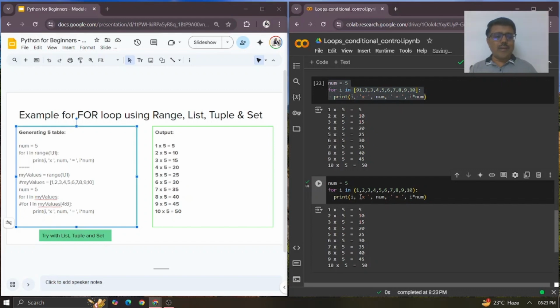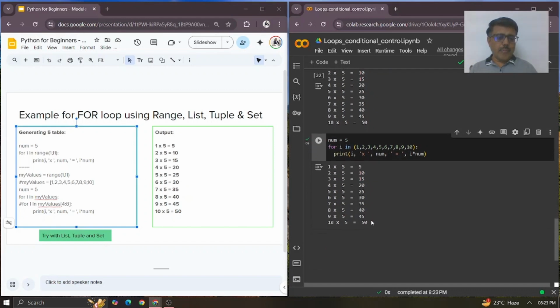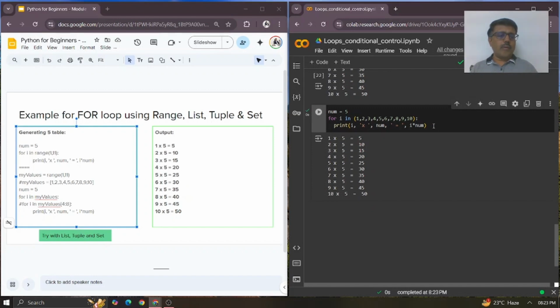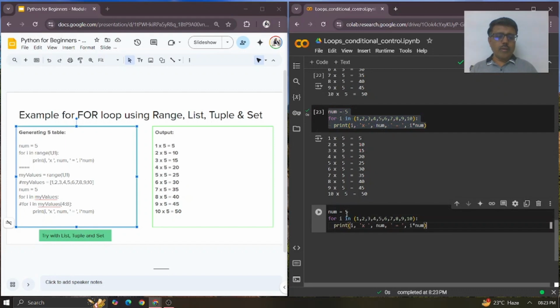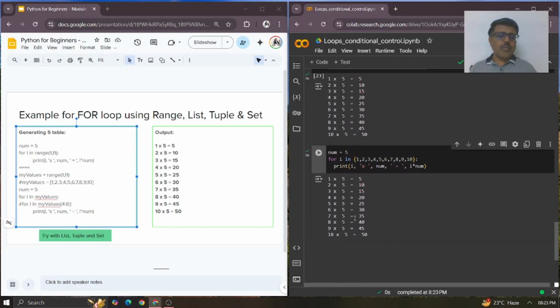Now, what is the next one? We can try with a set. So let me copy this. I'm now just doing a set here. How is the set represented? It is represented with curly braces. So I just use the curly braces here. So let us print it now. You can see here 1, 2, 3, 4, 5, 6, up to 10. We get it here.